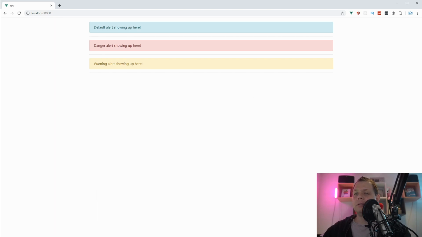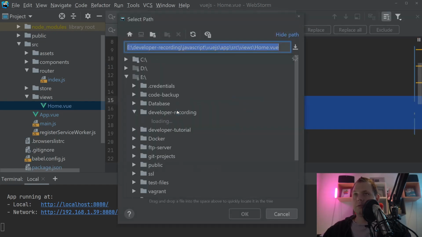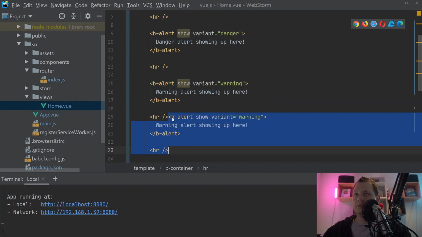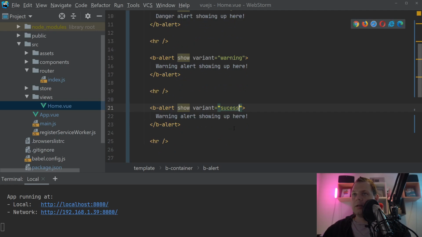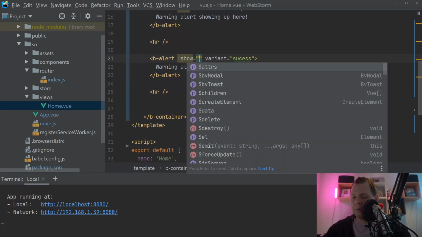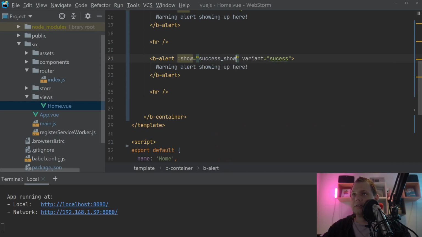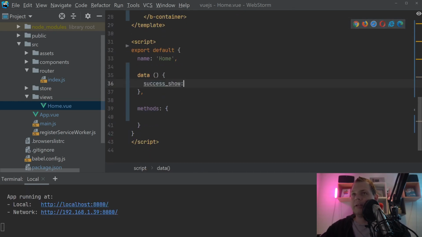I think we want to do it with the succeeds. I'll create a new button here and call it succeeds. And what we want to do now is programming the show button and say succeed show. We just add it here and scroll down. We have a data here and we say false. As default, we say false. That's what we want.